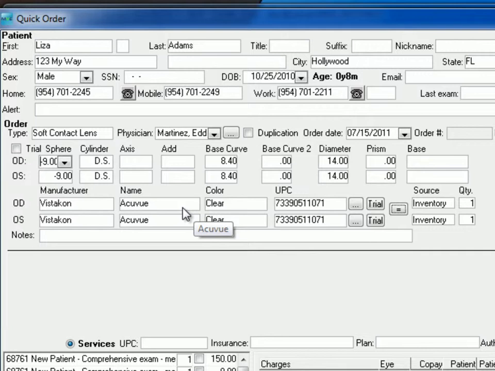And when we were looking at inventory earlier, we know that there is a trial lens for this. So we can now just click on trial, and you'll now see that this is a trial lens. And again, if I wanted to, I could click on that, and that would be populated with trial. You'll also notice that we do have these lenses in inventory because the source is inventory.